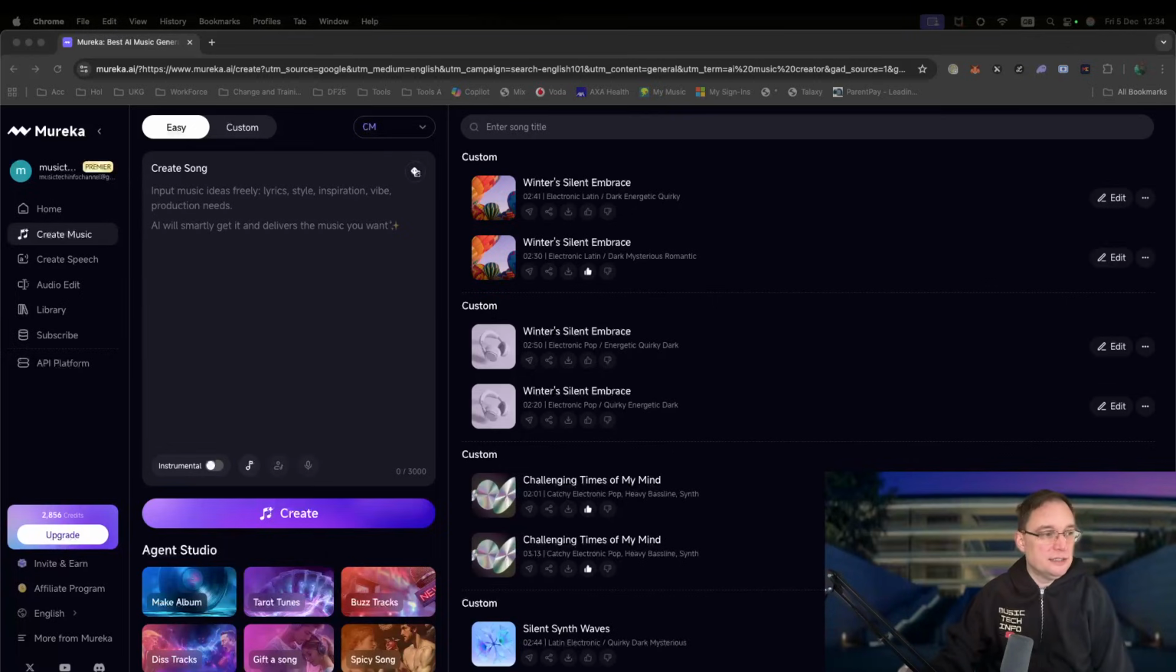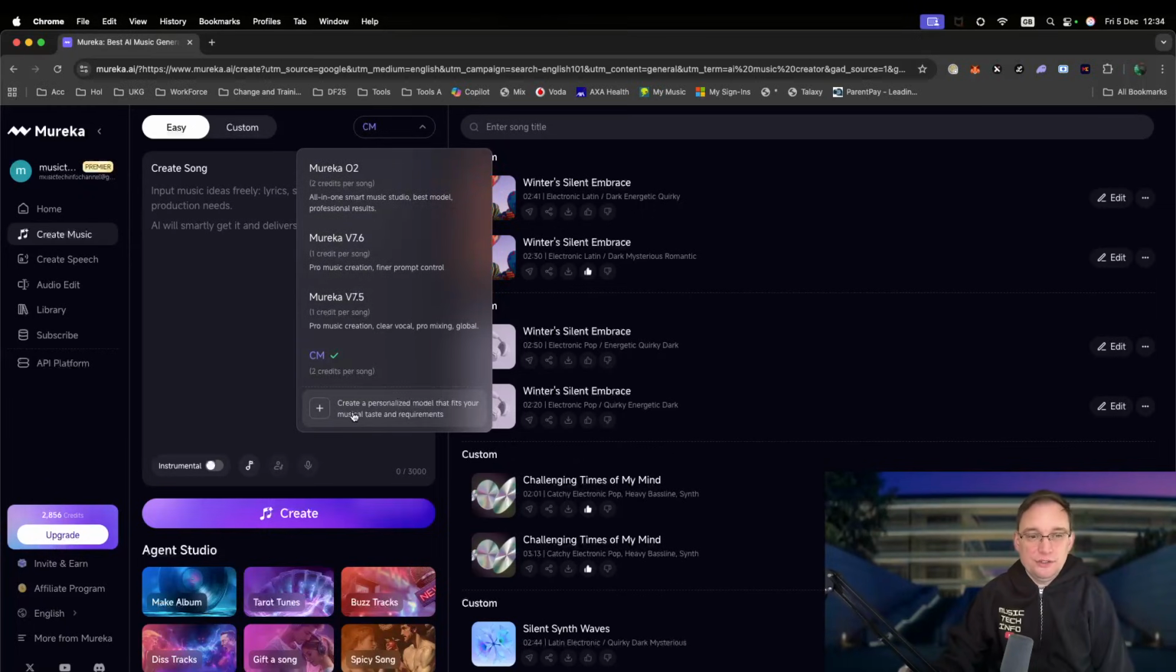And that was, if you can see my screen, this option here. You can see you've got your Mureka 7.5, 7.6 and O2 models. O2 is the latest model, but also 7.6. They're kind of two different models, but the O2 is the best model. But there's this down here: create a personalized model that fits your musical taste and requirements. Now, to get this, it was $99.